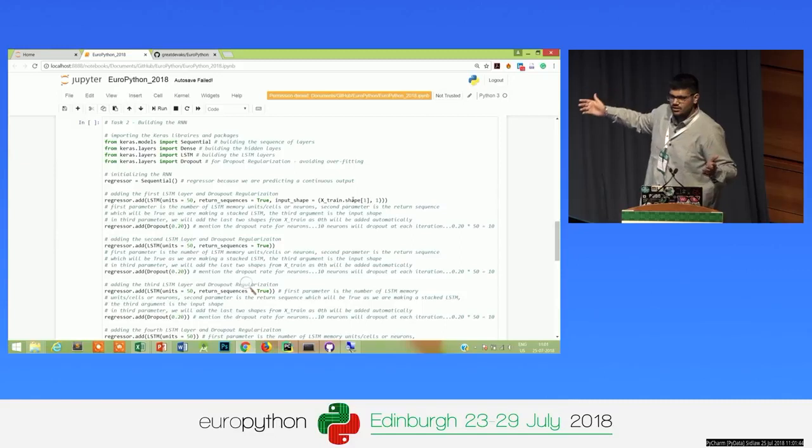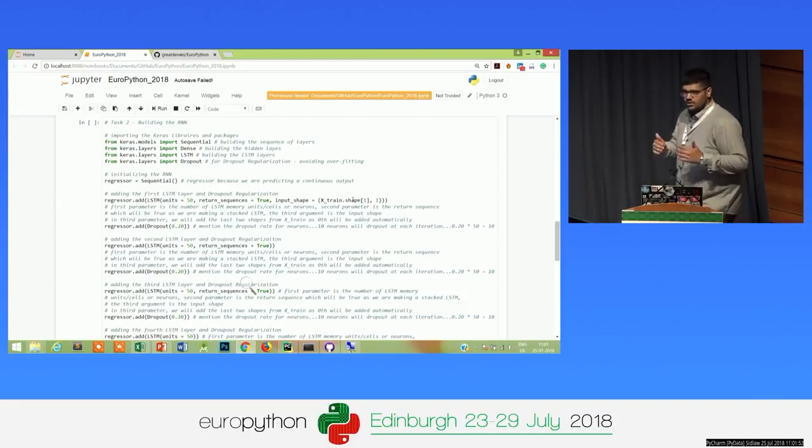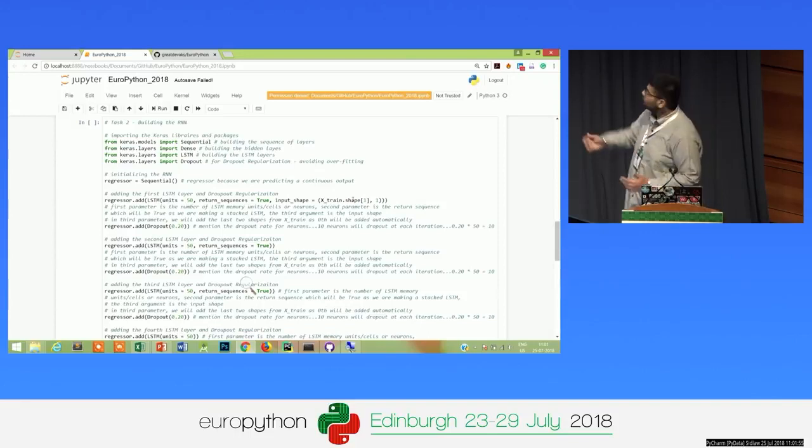And you can take it any value. It was, again, the hyperparameter stuff. So I took 50. Then return_sequences equal to True means that the output of this layer will be forwarded to the next layer. And input_shape equals X_train.shape.